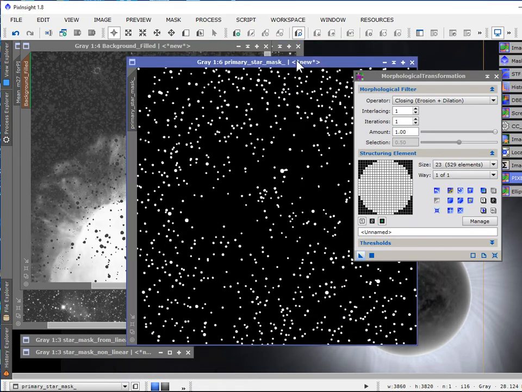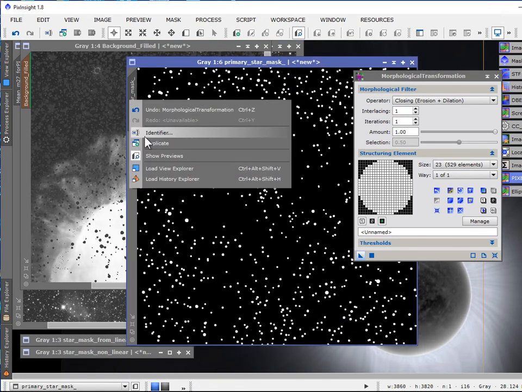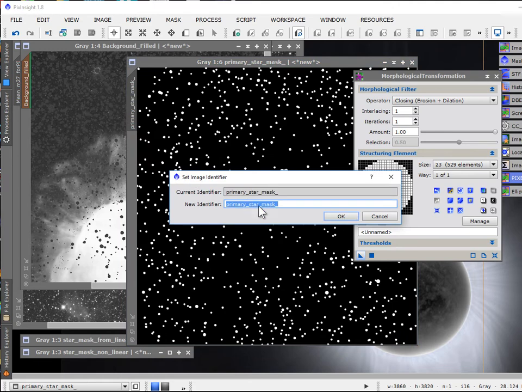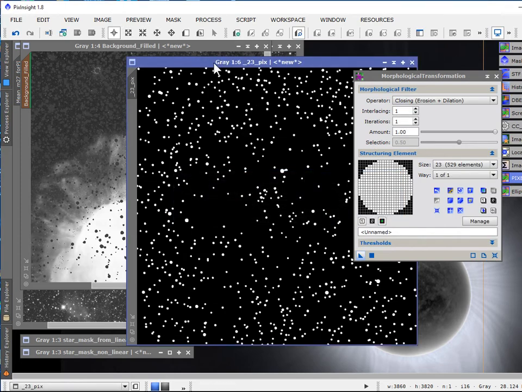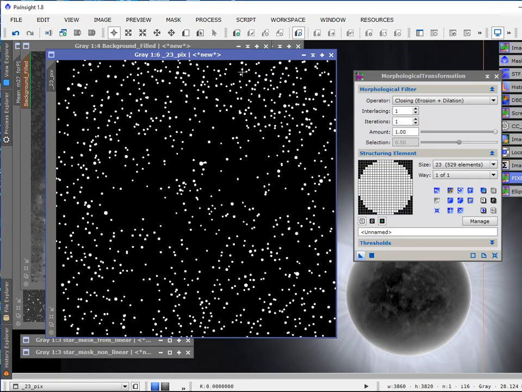Okay, so now right off the top I'm going to go ahead and rename this. I would rename this 23 pixels, but I can't start an identifier with a number, so I'm going to call this underscore 23 underscore pix, because that makes sense to me. And this is our 23 pix version of that.